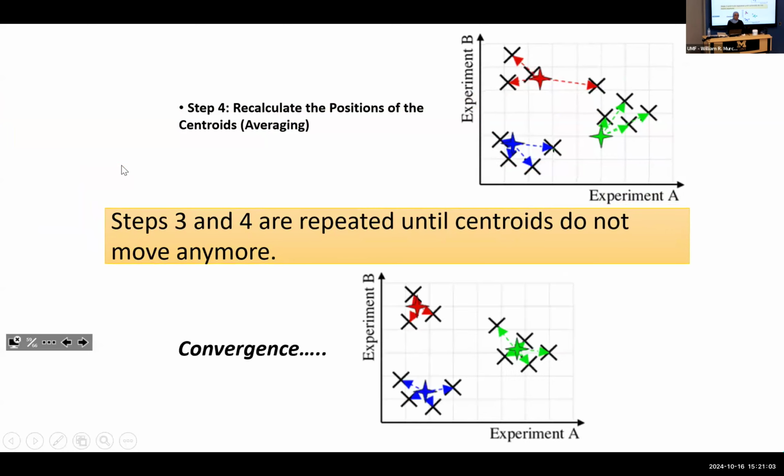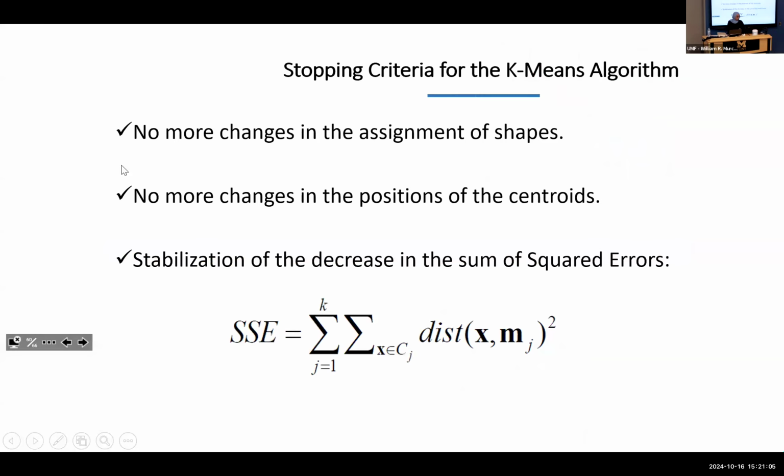So this is the k-means algorithm in a few steps. The stopping criteria is when to stop. Convergence, as we were mentioning, is the main criterion: when there are no more changes in the assignment of the shapes, no more changes in the positions of the centroids, and also there is a measure of the error, which is the performance measure, the squared errors given by the SSE function.